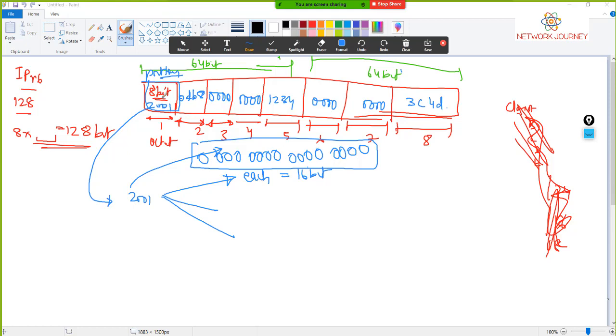Now 8 portions, 1 2 3 4 5 6 7 8. So 8 portions equals 128 bits. If you calculate 8 into 16, you're going to get 128 bits. So 16 16 16 16 16 16 16 and the last 16, so in total 8 times it's going to be 128 bits. So you can see the difference between v4 and v6. In v4 it was 8 bits, whereas in IPv6 we have 16 bits.